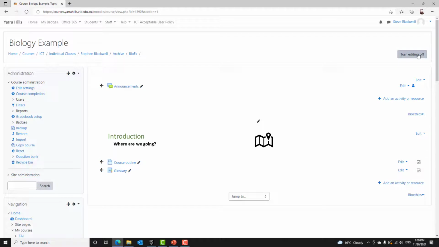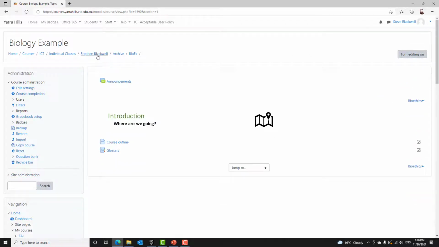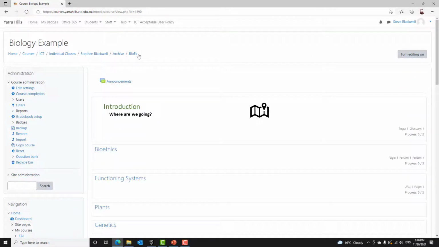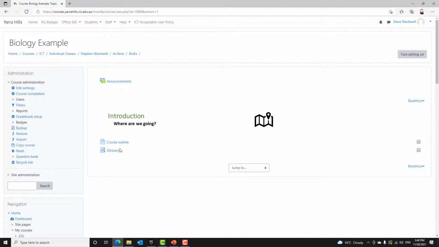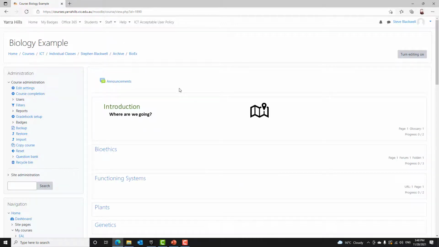And to see if it works, I'll turn editing off and I'll go back into here. You can now see I've got my banner. When I click on it, it takes me inside that section. So that's working really well.